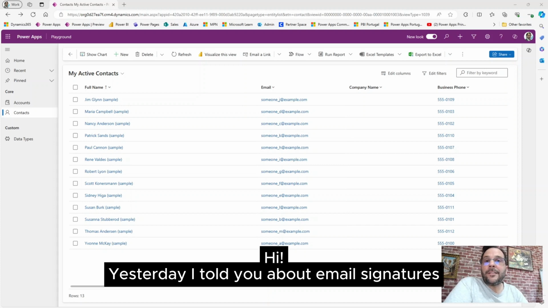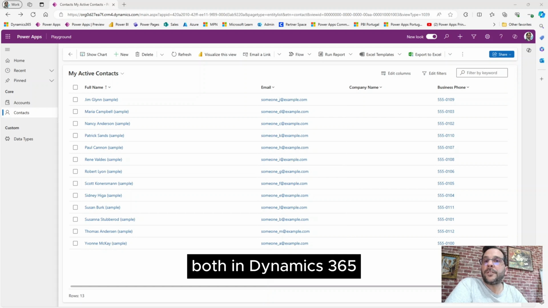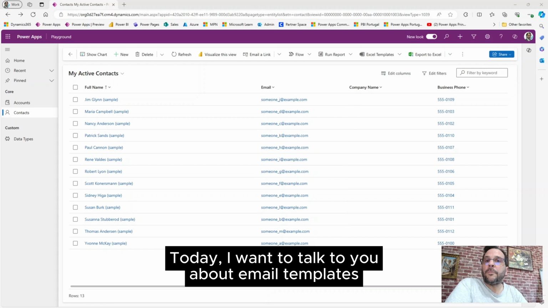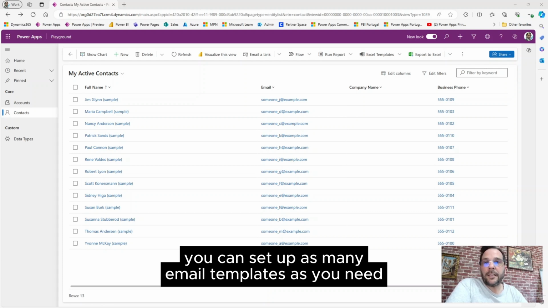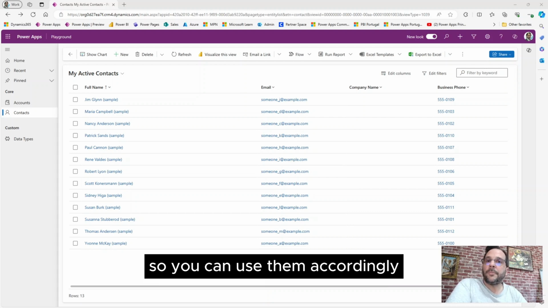Hi. Yesterday I told you about email signatures both in Dynamics 365 and model-driven apps. Today I want to talk to you about email templates. You can set up as many email templates as you need so you can use them accordingly.